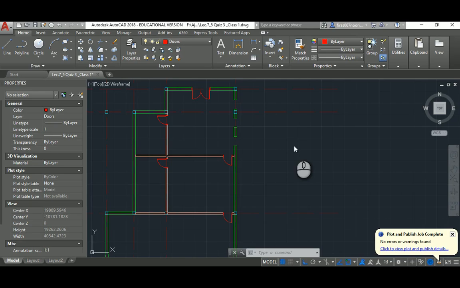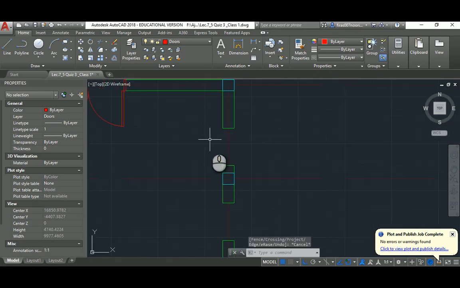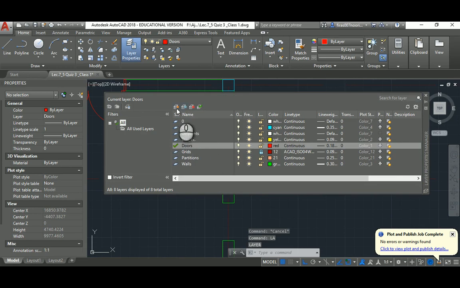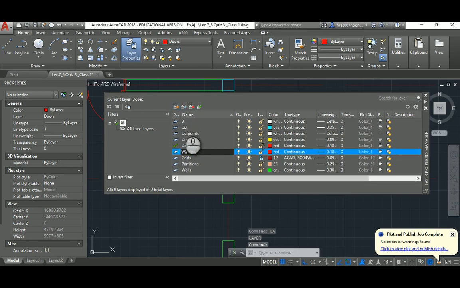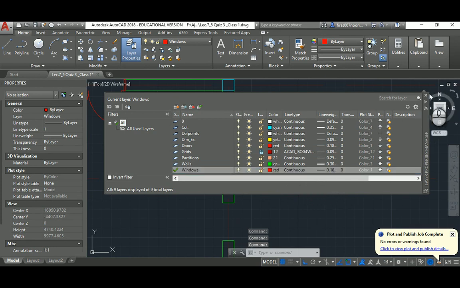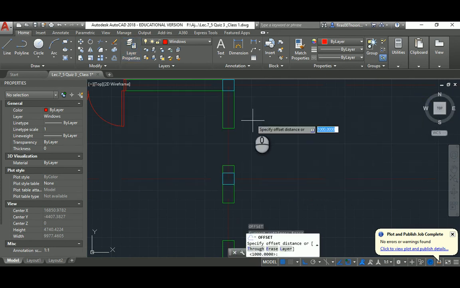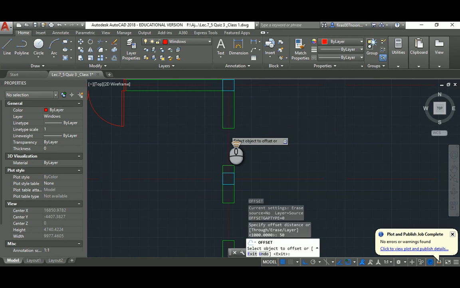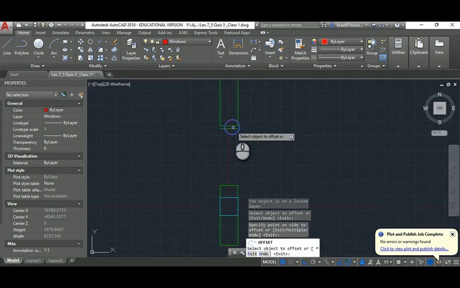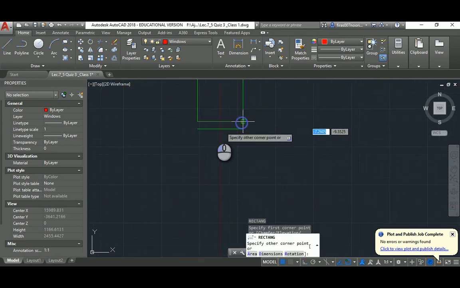Good. So again, we need a layer, new, and then windows. Yep, current, continuous. Okay. Same thing, offset 50, rectangle, same story, guys.